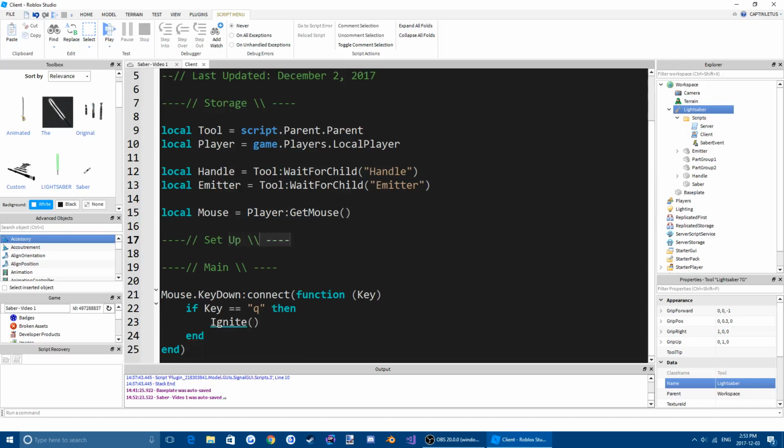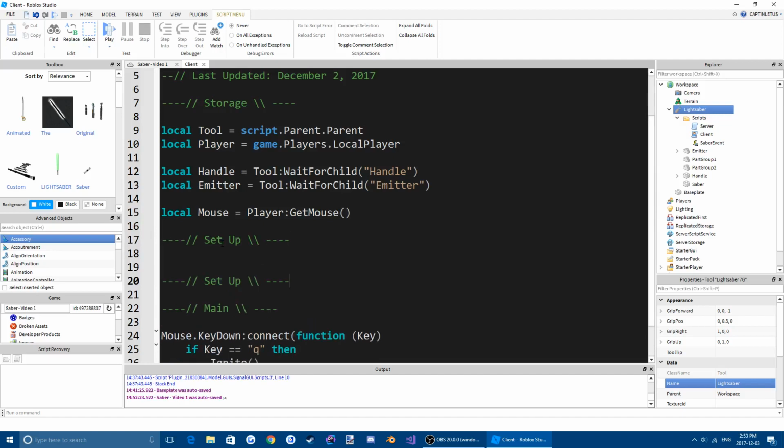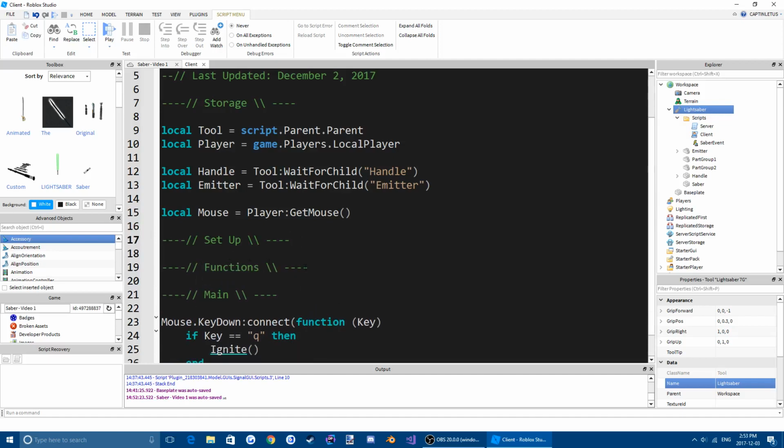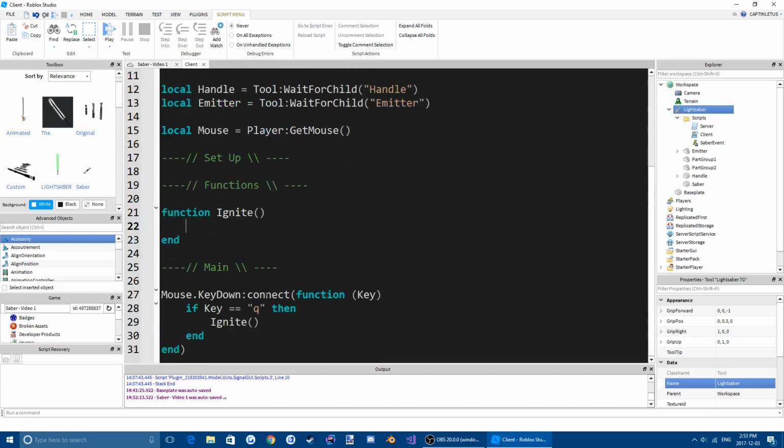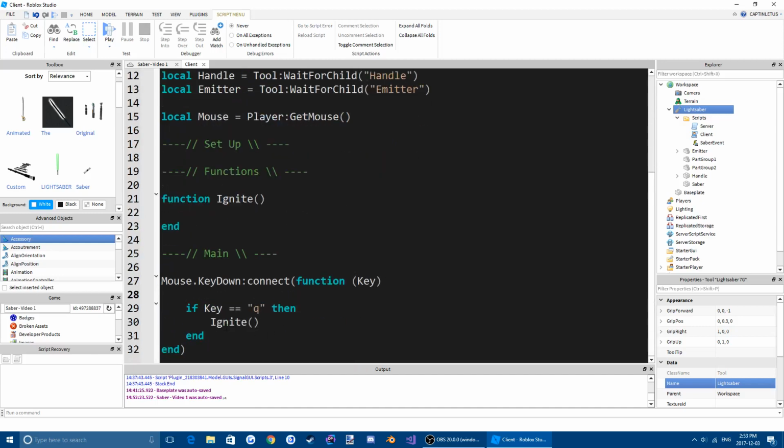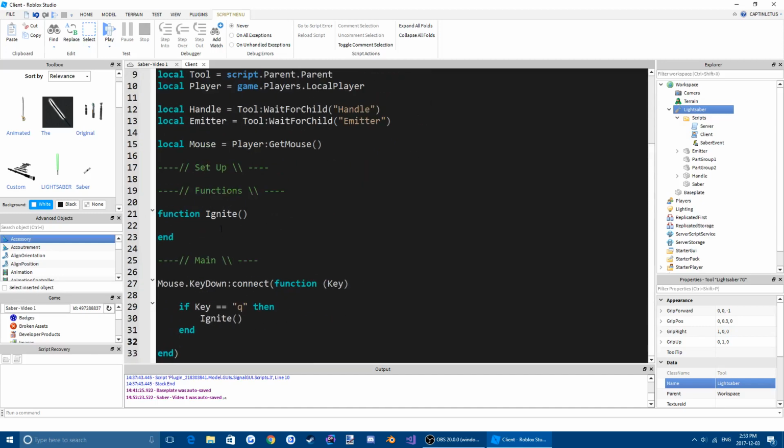So we're going to come up here. We're going to make a new one of these sections, and I'm going to call this functions. And we're going to make a new function called ignite. This is where our saber will open up. We're going to add a sound in a couple minutes. So we're going to play the sound, and we're also going to turn our emitters on. So we're going to go to our emitter part.